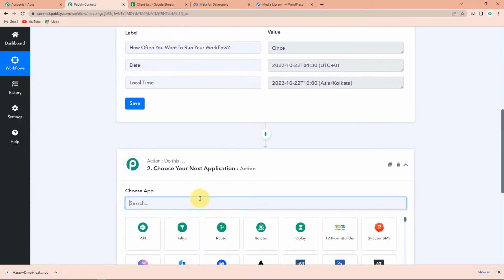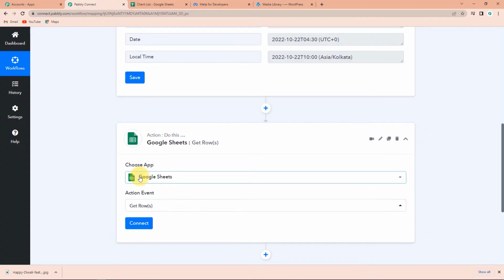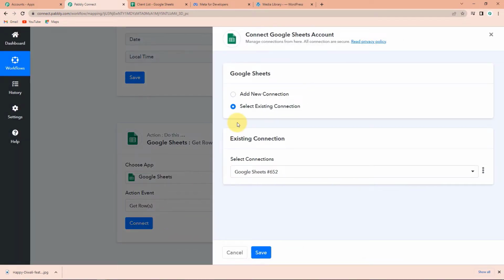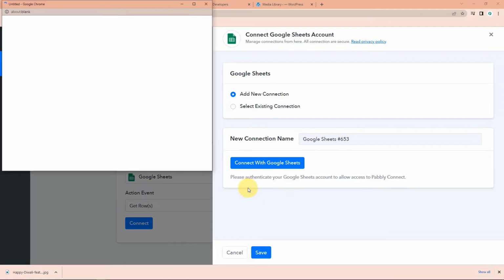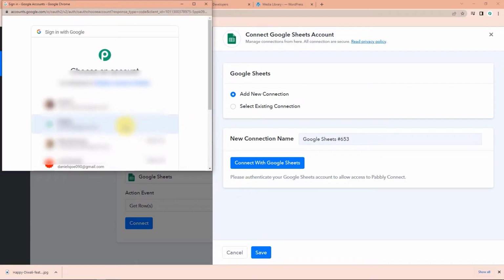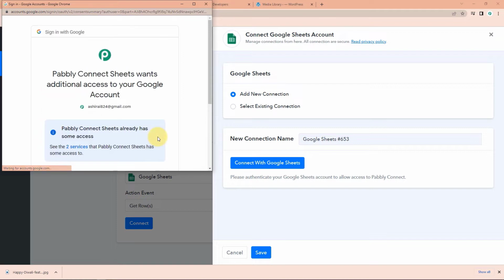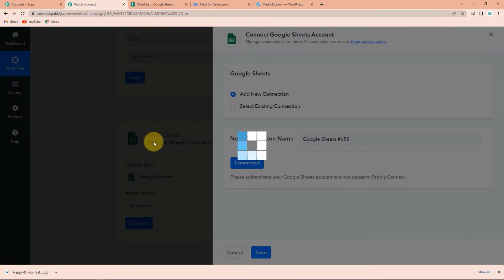Now then we have to choose our next application, which is Google Sheets. So let's click on this, and the action event here would be to get rows. Let's click on connect. And now again Pabbly Connect is asking to connect itself with the Google Sheets account. To set up this connection, I'm going to click on add new connection and then connect with Google Sheets. Here we have to select the account. So once done, let's provide the authorization. So let's click on continue. And here you can see that the authorization has been successful.